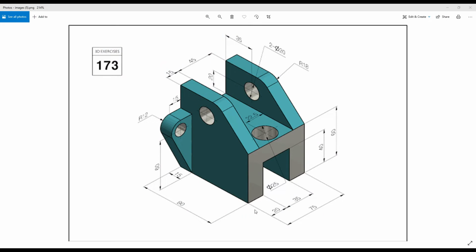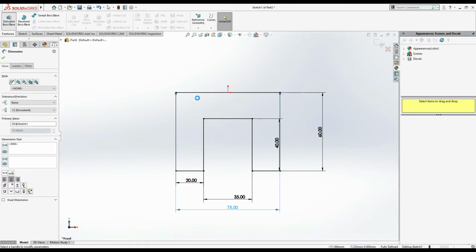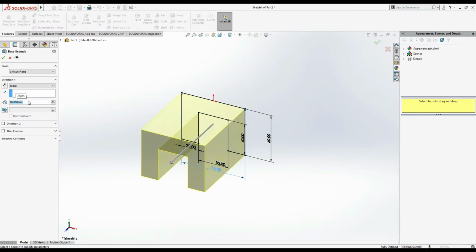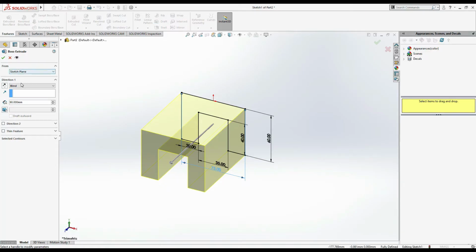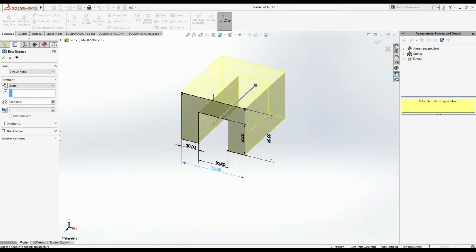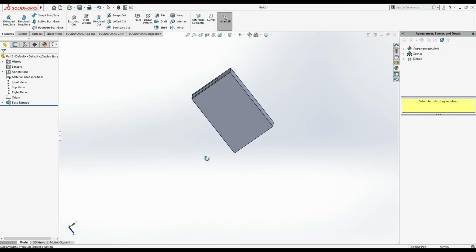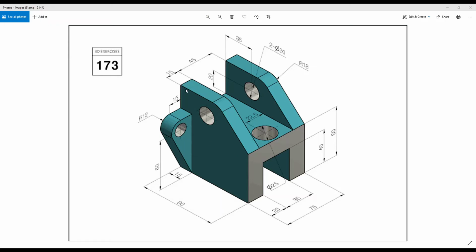Now we have to extrude it up to 90 millimeters. Features, extrude, up to 90 millimeters. Okay, one more thing, I am going to extrude it from the back of the sketch. So it's done. Okay, now you can see this inverted U channel has been done. Now I'm going to draw this upper part.